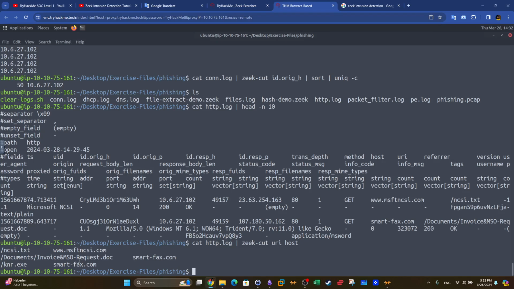Okay, now I want to extract the files that were downloaded. So for that, we're going to use a script. The only way to do that is by using Zeek scripts. Luckily for us, there is a script that was provided to us to perform this task. The script name is #demozeek. Let's take a look at the script.